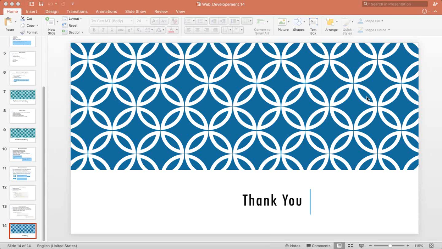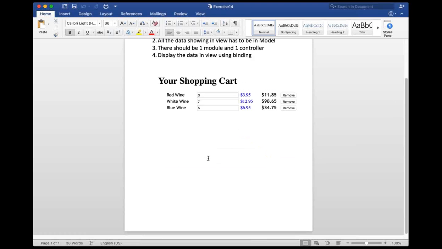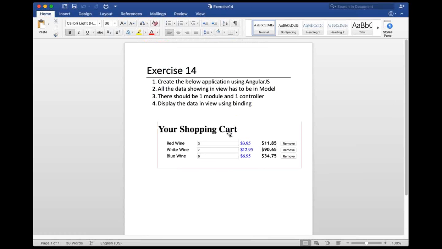I'm good for now. Okay, cool. So I'll give you the exercise I have prepared for AngularJS. I want you to create an application which will look like this, a shopping cart basically. So create the below application using AngularJS. So it's a shopping cart.